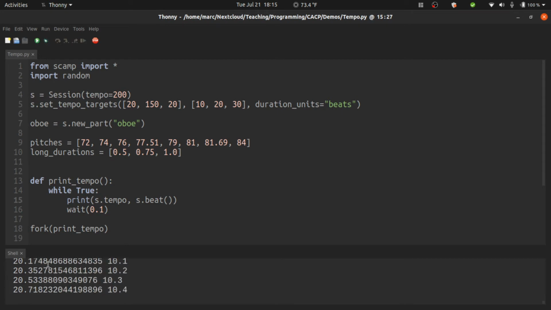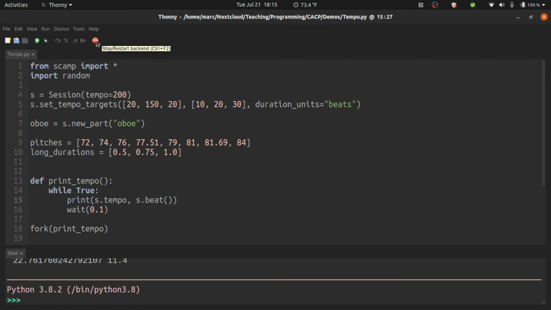And that right there, at beat 10, we finally arrived at tempo 20. This may seem a little nitpicky, but there are times when you want to control the tempo in terms of beats and other times where you might want to control it in terms of time. For instance, if you're composing a notated score and you want to arrive at a certain tempo on bar 85, you would want to use the standard duration units of beats.